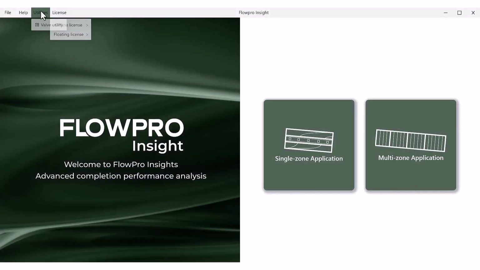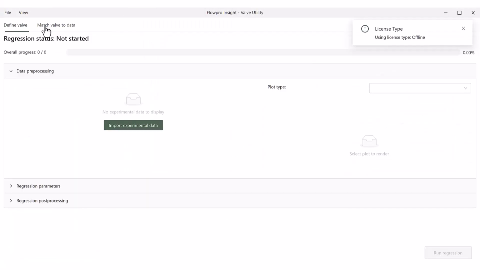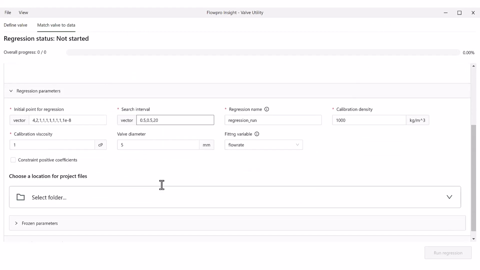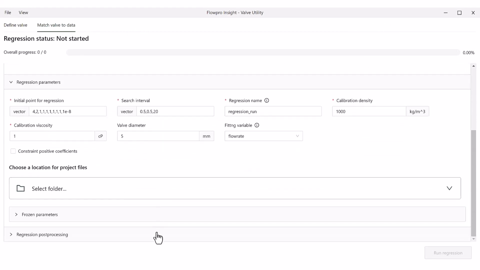With Insight open, we will go to Utilities tab and select Valve Utility. We can then go to the Match Valve to Data tab. This window is broken down into three sections: Data Post-Processing, Regression Parameters, and Regression Post-Processing.